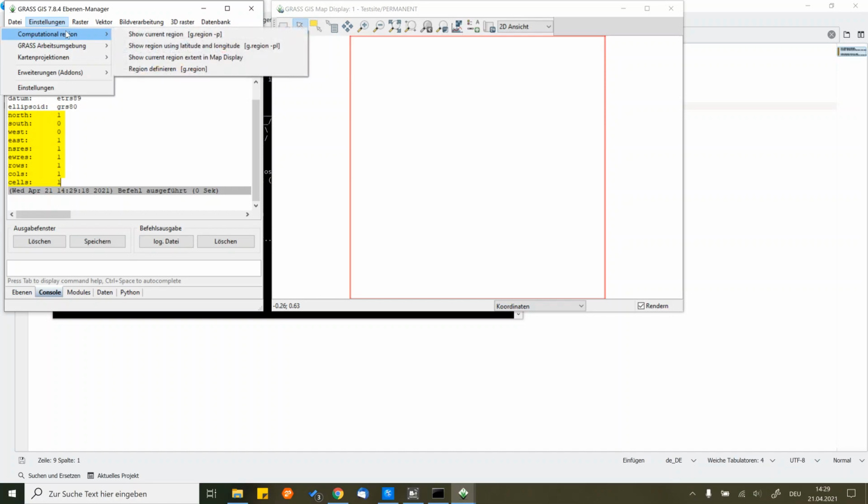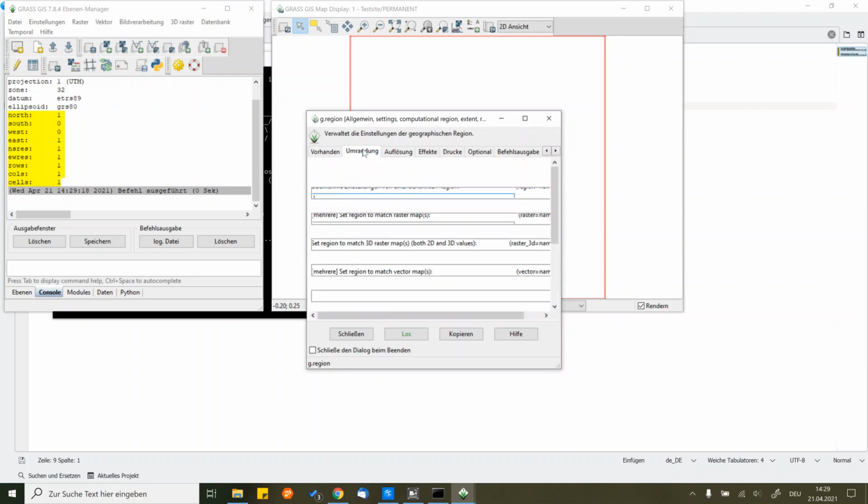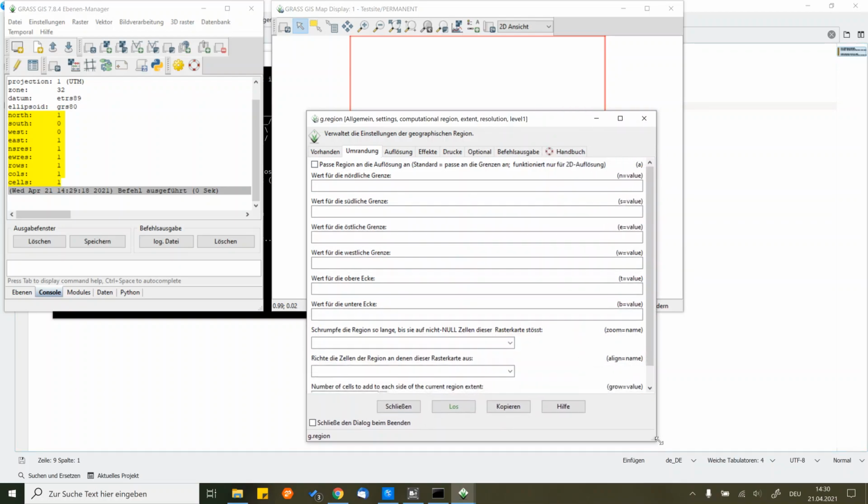So we want to modify these ones. We do this again, going by the computational region. And now we want to define the region. There are a couple of ways to do this. I would use the graphical user interface. You can also do this by the command line. You can, for example, transfer the region from a known raster map. I don't have that, so I will start this new. I'll increase the size a bit here so you can see that better.